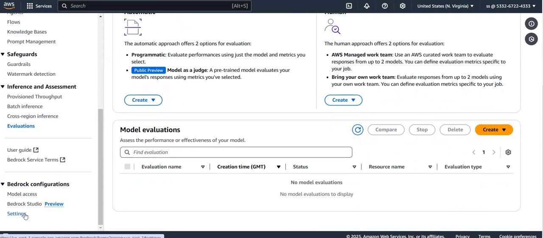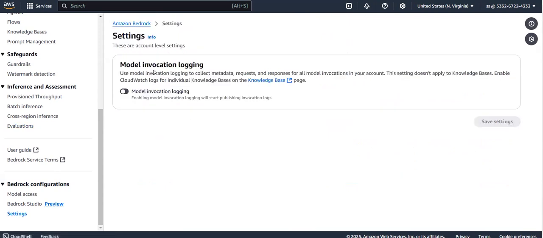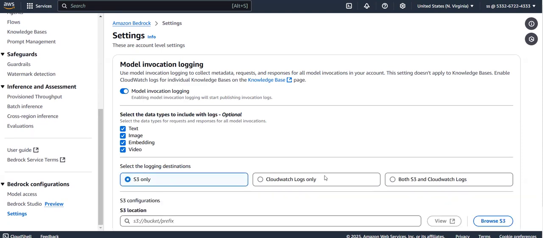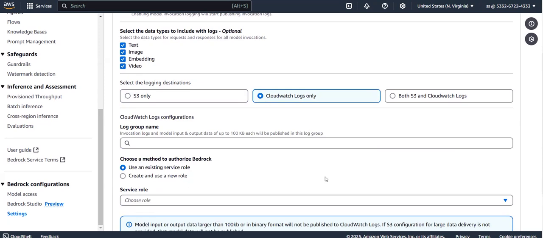And at last I want to show you the settings. So here you can store the logs. Logs are very important related to Bedrock, like whatever requests you are getting and whatever responses you are sending out from Bedrock. If you want to store both, then you need to enable this, and you can store that inside your S3, or CloudWatch logs only.